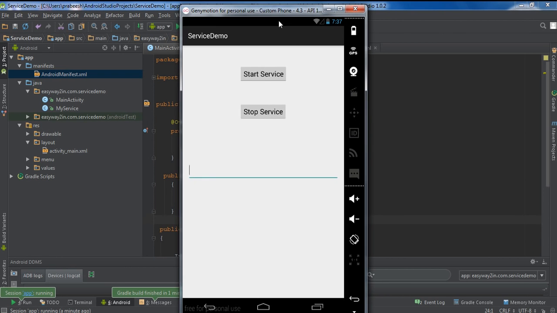Now we have the application available on the virtual device. I'm going to start the service. Now the service is started. You can also interact with the application because the service is running on a default background worker thread, and the main GUI thread does not interact with the service. The service is running on a separate thread, and after 15 seconds the service is finished.